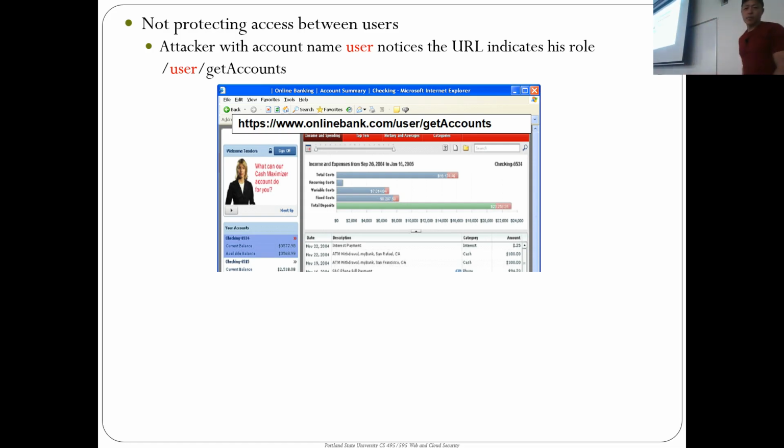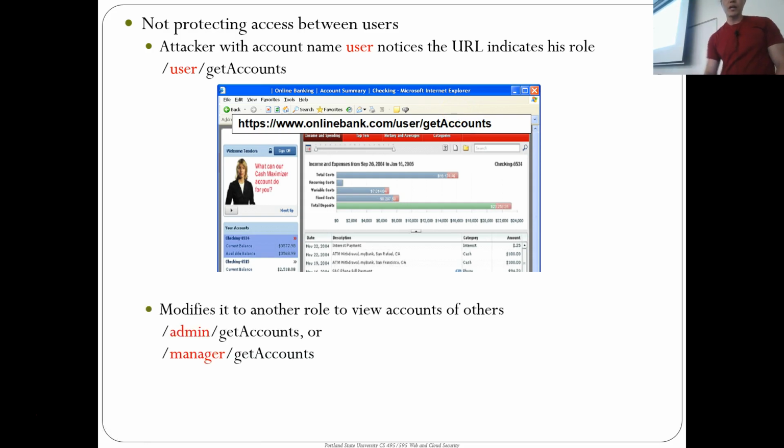Okay, not protecting access between users. So here's an example where an attacker will visit your site and look at the URL, and it's some online bank, and it's got some username slash get accounts as your path. You have to make sure that somebody can't go in there and change the name of the account and get access to someone else's stuff. So just between these users, you can't have your path be exposed or accessed like that.